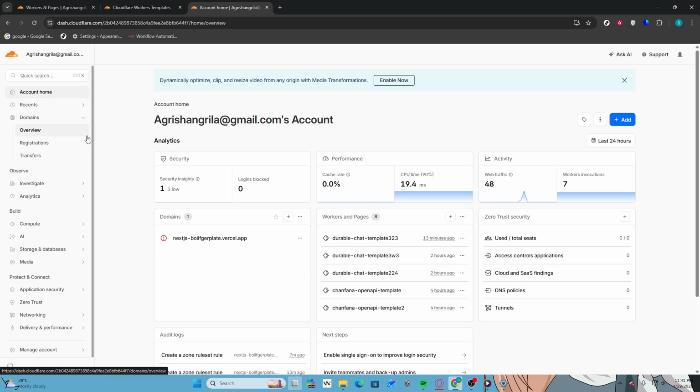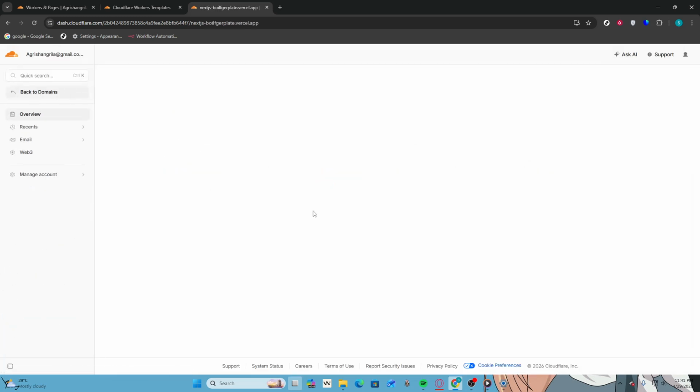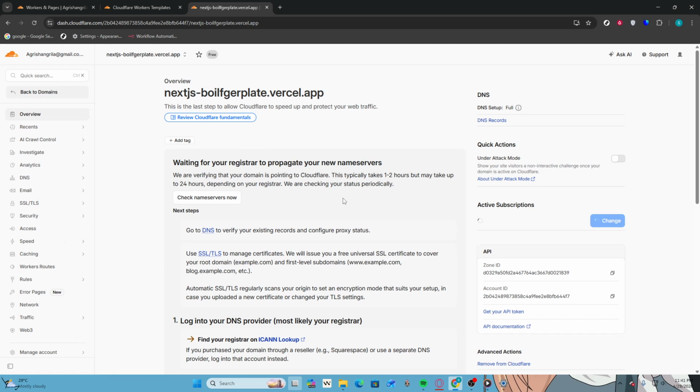After that, find and click on the specific domain you wish to secure. This will bring you to the overview page for that domain. Here, you will see various settings and configuration options tailored to your selected domain.